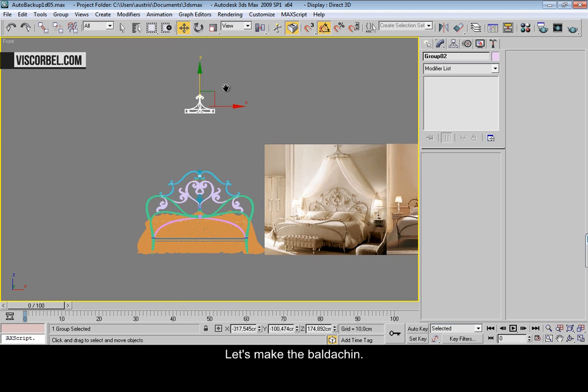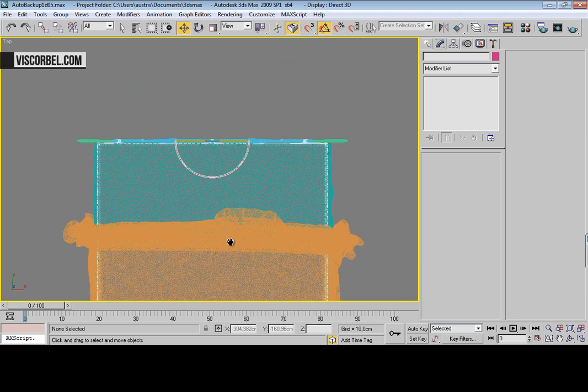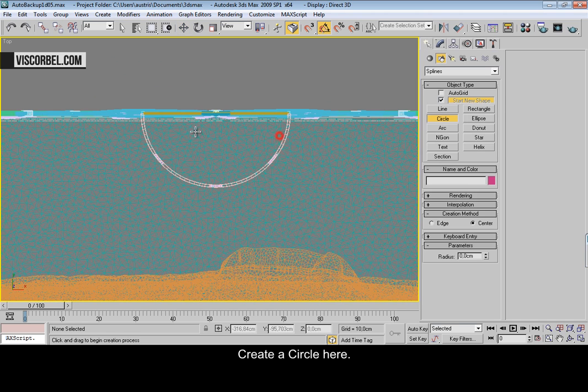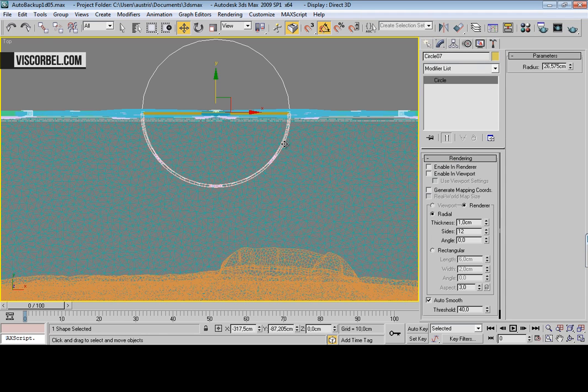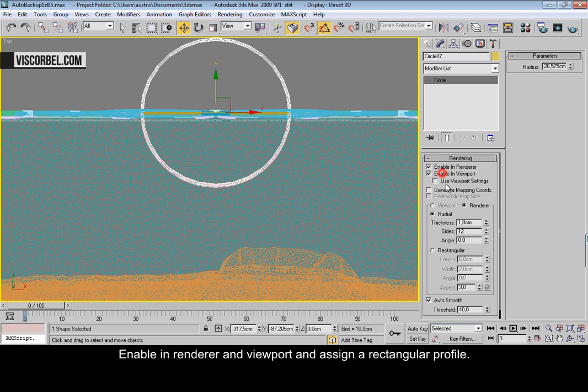Let's make the baldachin. We can make just one half and mirror it to the other side. Create a circle here. Enable in renderer and viewport and assign a rectangular profile to it.